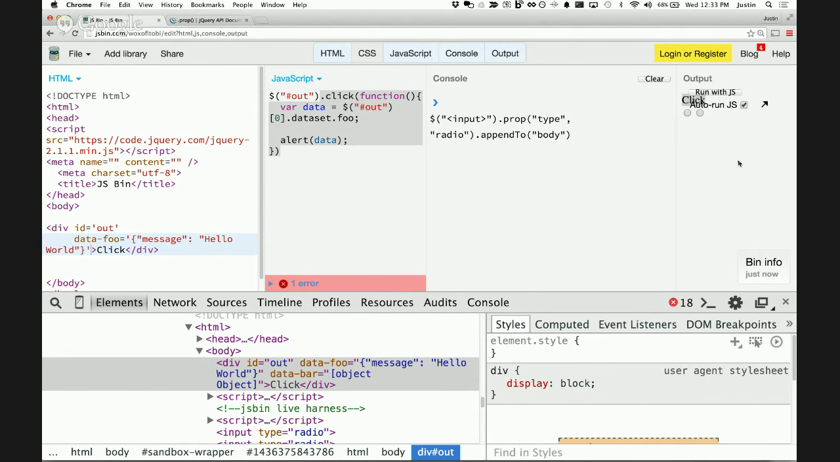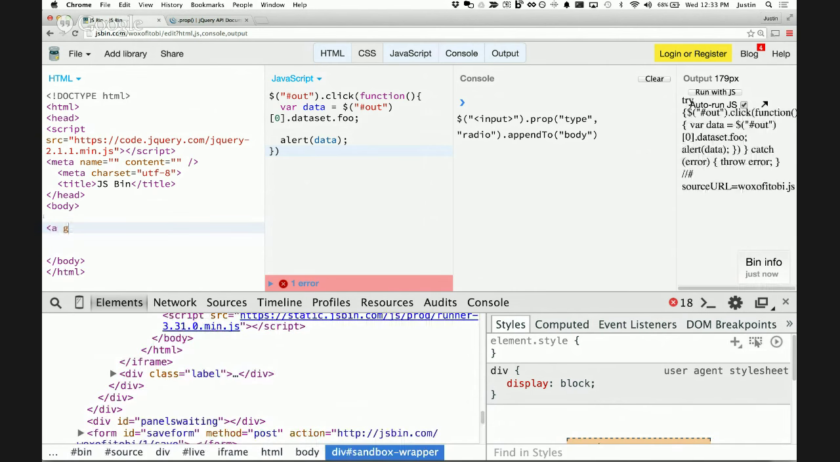So there's one other thing I did want to mention, because it is kind of interesting and can be useful, and definitely useful if you're building the tabs widget: the href property versus the href attribute. So let's create a link here. And I'll go somewhere.